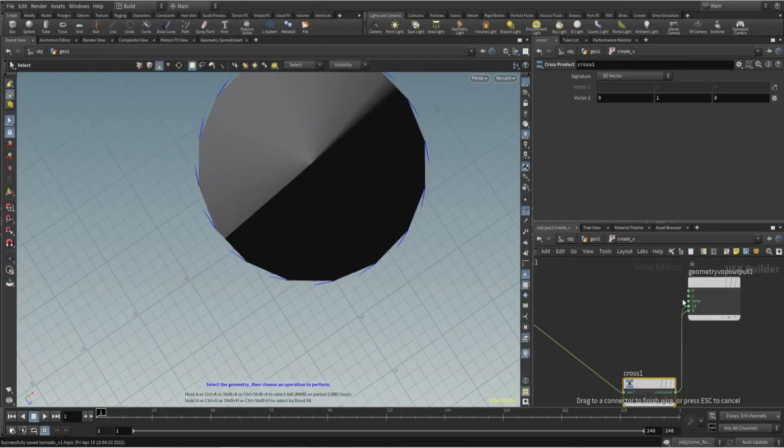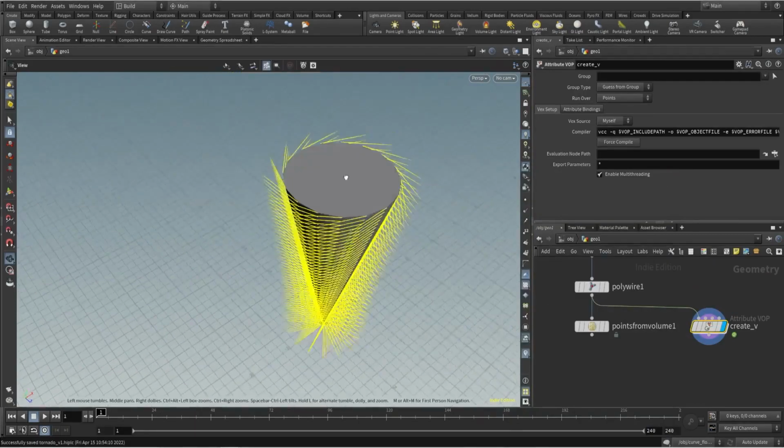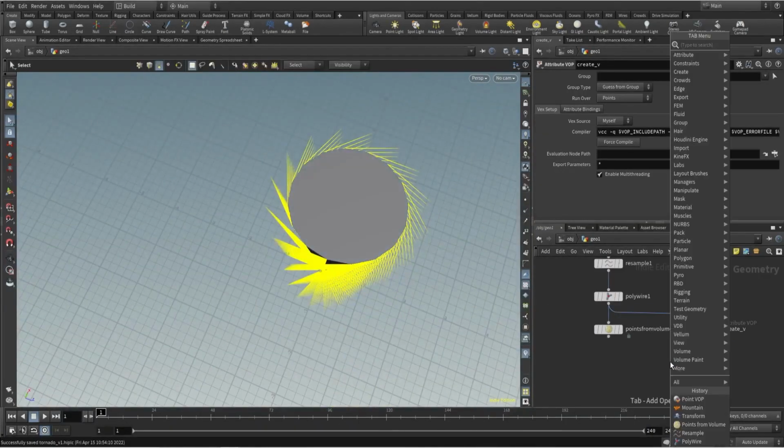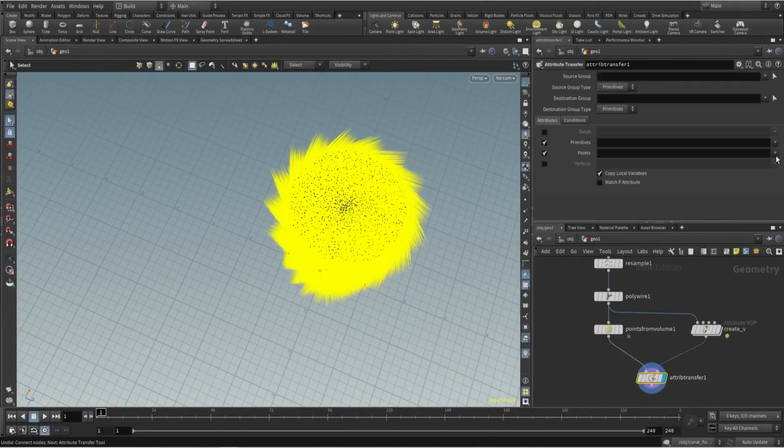And I want this in velocity. So let's just check our velocity here. And I will transfer that velocity here. Attribute transfer from here to there. So let's just transfer velocity. That's all we want now.